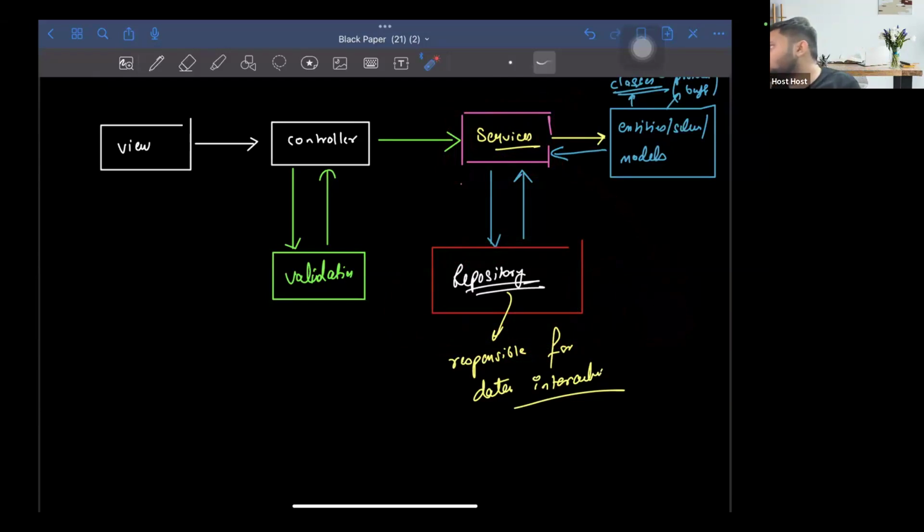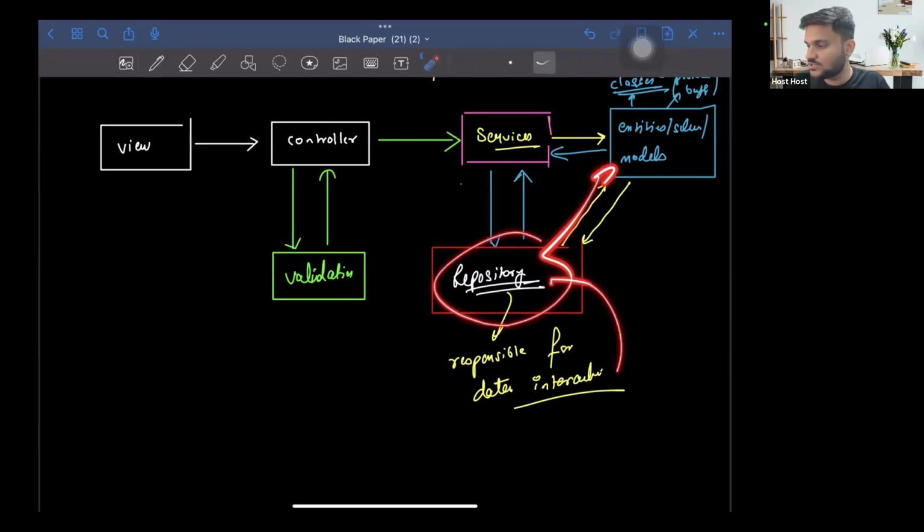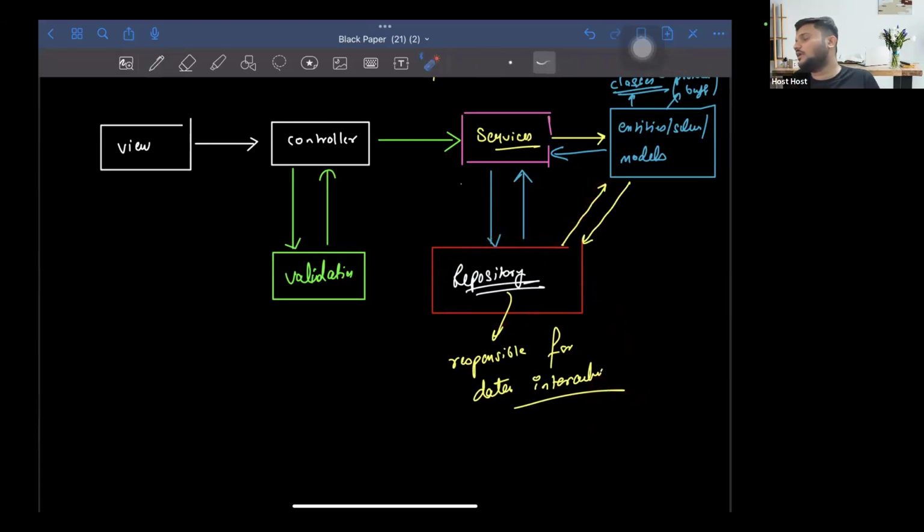Make sense, everyone? Yes, Ramya. For example, you can say that repositories will also be interacting with entities, because they will also need all of these classes to actually use the underlying ORM and everything. Yes, you can, Somnath.